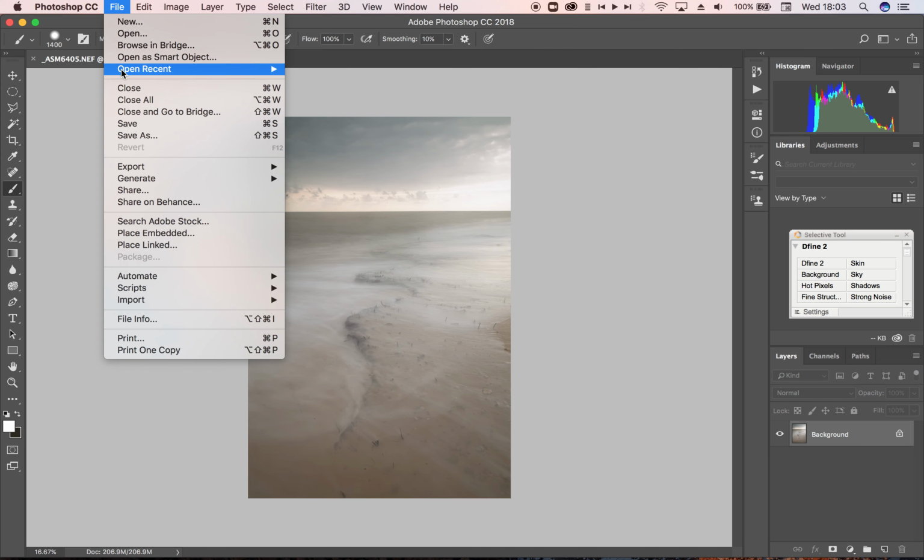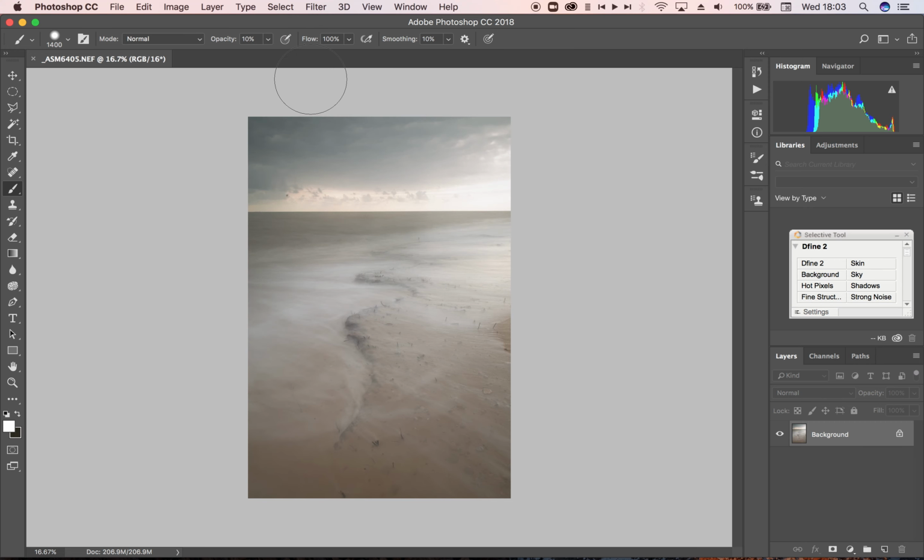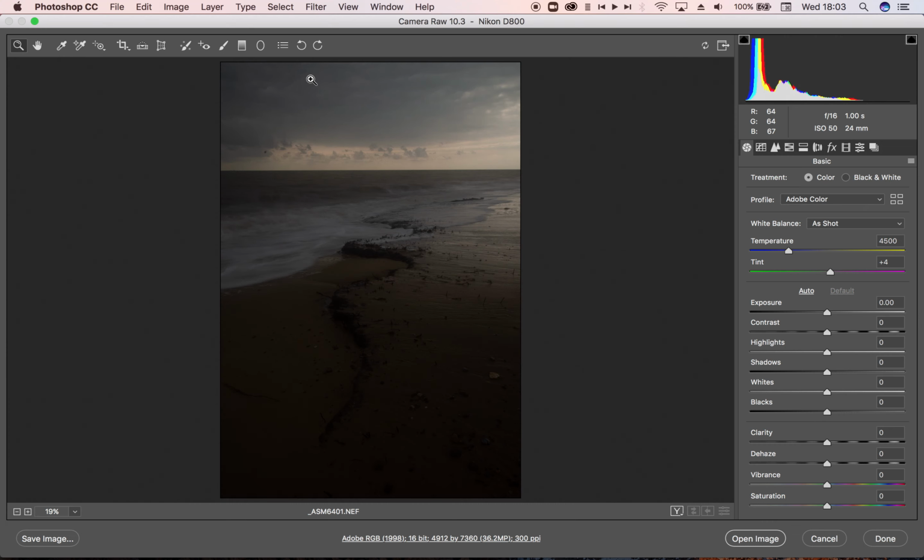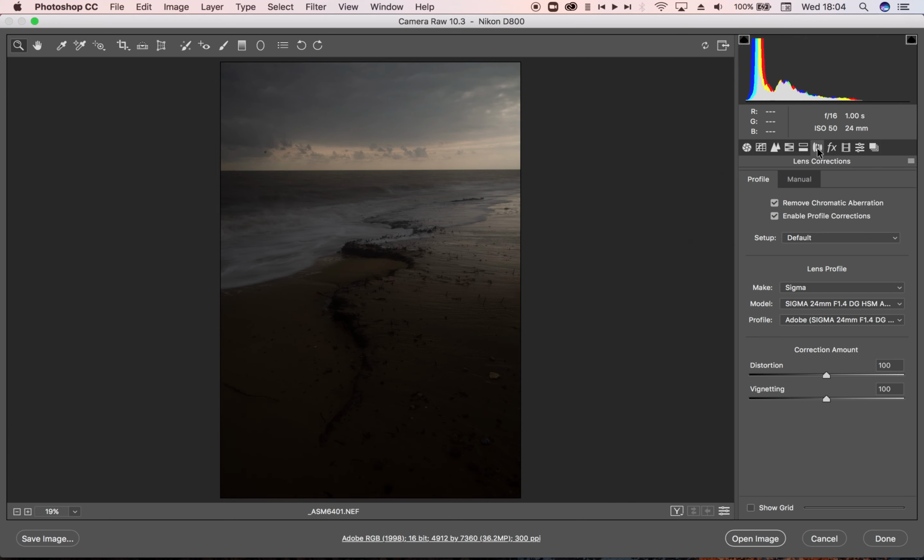I'm going to open the second image, which is the darker one. All I'm going to do with this one is just make sure that the two lens correction boxes are ticked, which they are. I'm going to open that one.